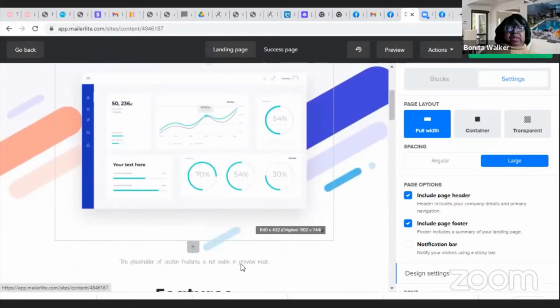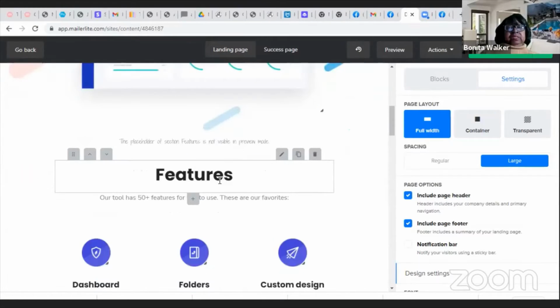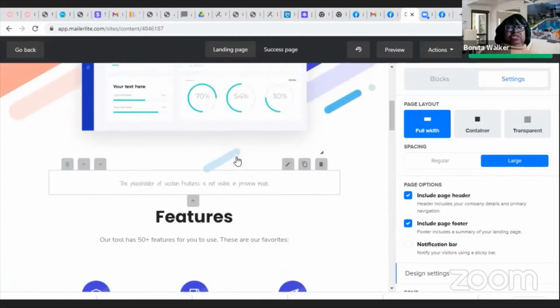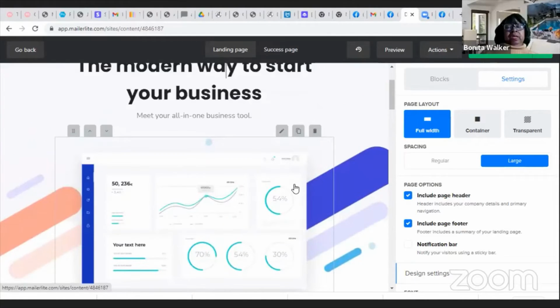So if this is the section you want to edit, and you don't want it to say features, go to this and you can change that. Any of these things, you've got an edit pencil, you use that to make changes. However, I don't want to make a whole bunch of changes. I want to start from scratch.